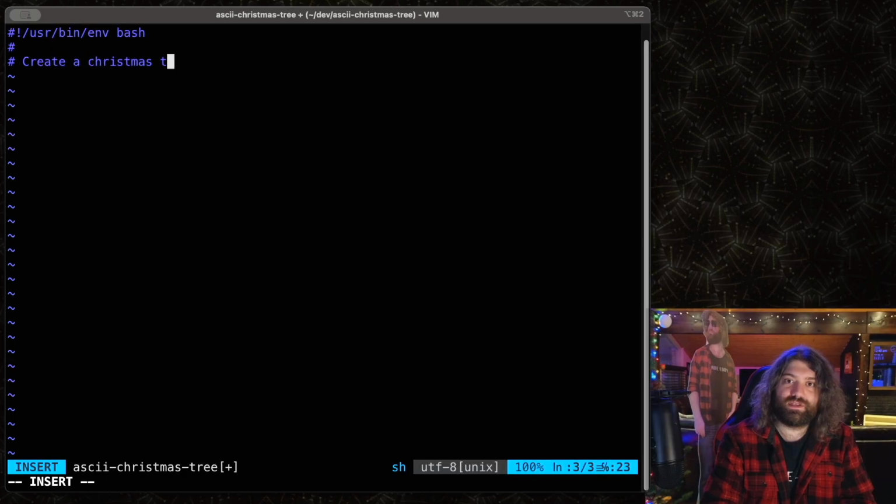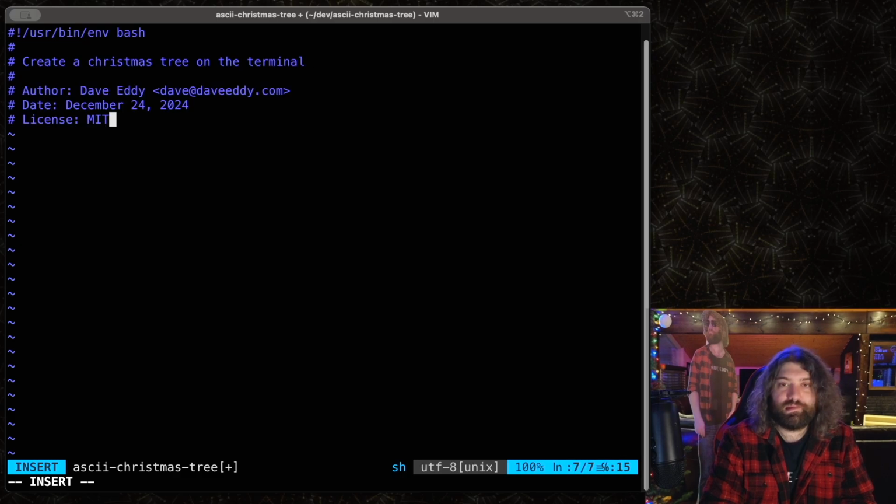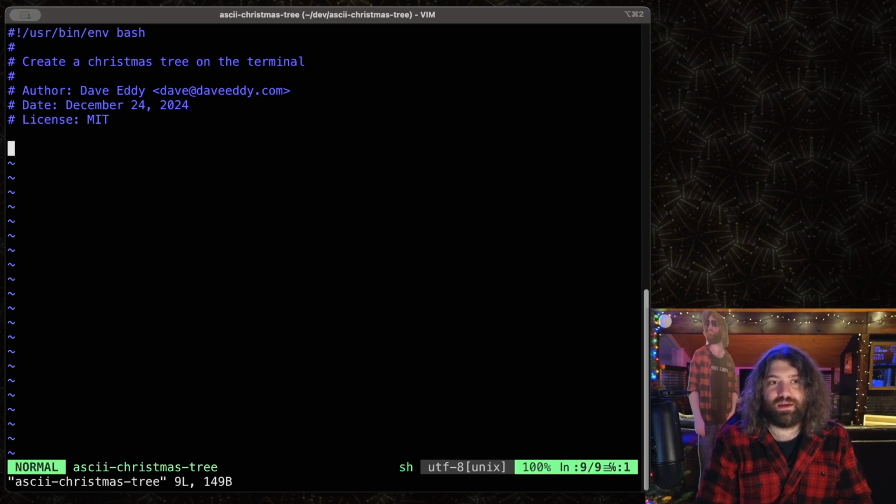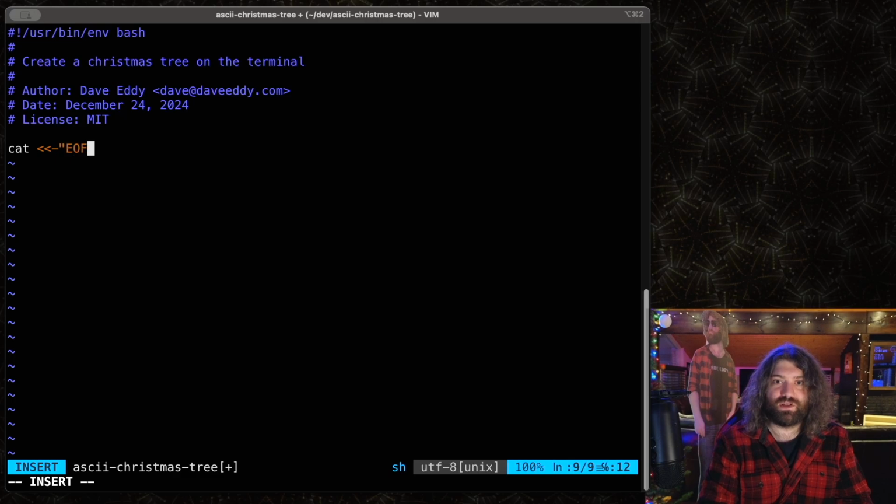Create a Christmas tree on the terminal. Cool. What are we gonna do? Are we gonna make a Christmas tree? Let's start designing a Christmas tree in ASCII and see just what it looks like.